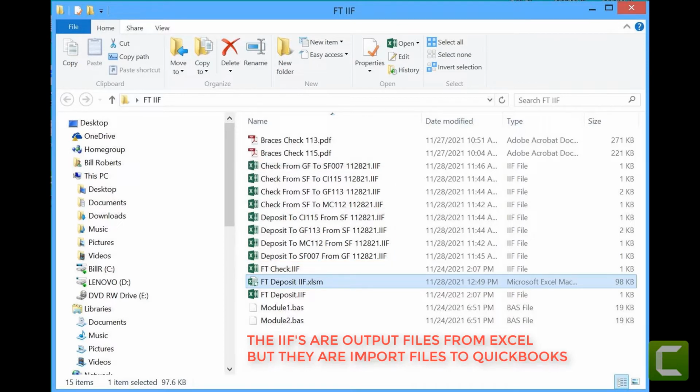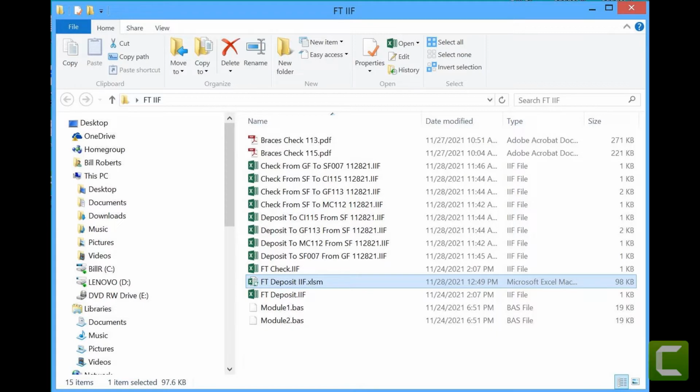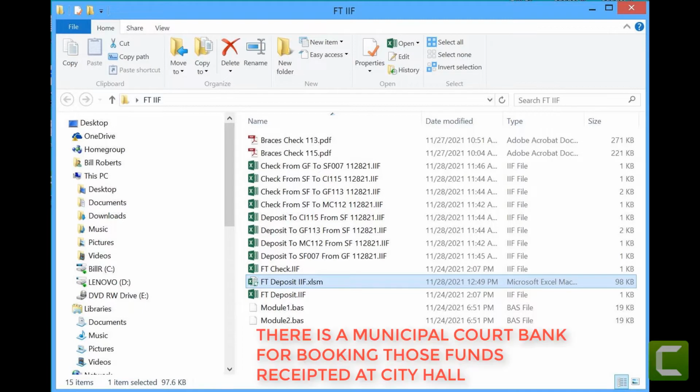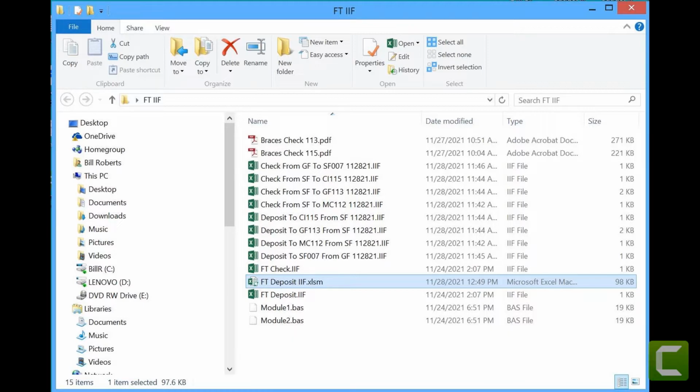All of our daily deposits through Authorize.net and through the City Hall daily cash account, all that money goes into the System Fund Bank. So System Fund Bank is our main collection bank. I guess it's our clearing bank. And that's not going to change anytime soon.